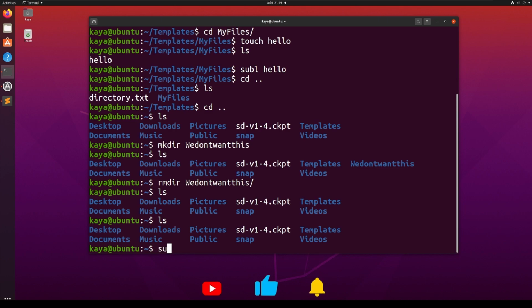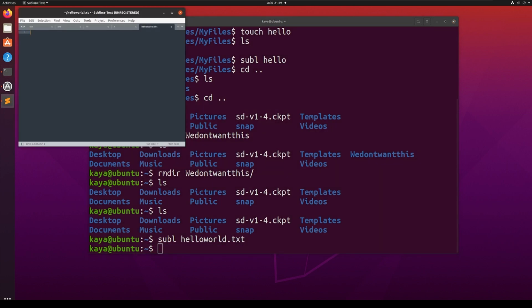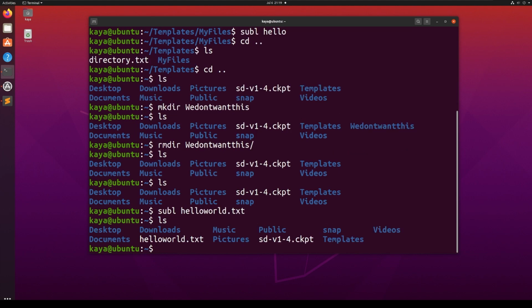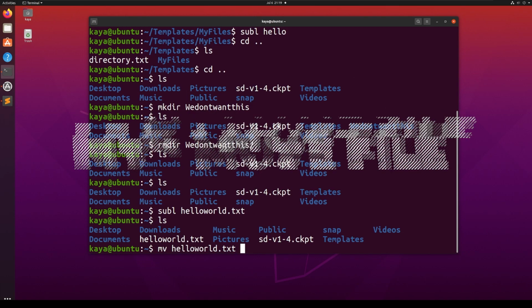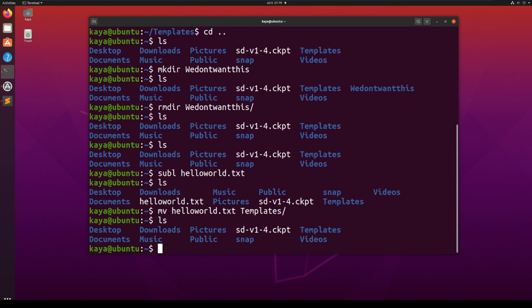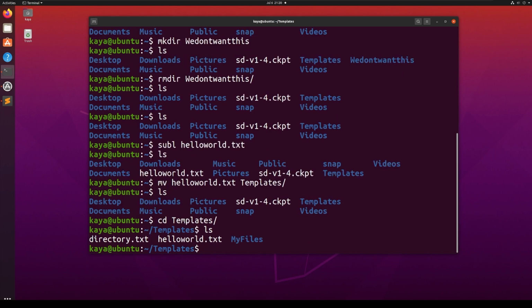Now let's make a text document again with the Sublime Text command, hello world.txt, and we're going to put some data in here just like that and close it. Now, if we wanted to move this text document into one of these folders, what would we do? We can use the mv command, mv hello world.txt, and then we put in the folder we want it to go into. So let's use the templates folder again. And if we go ls again, you can see that hello world.txt has now been removed from the home directory. But if we go cd templates and ls again, you can see that it was moved into our templates folder.